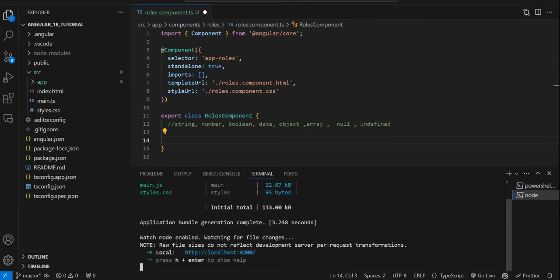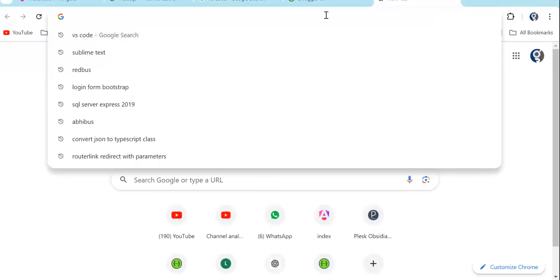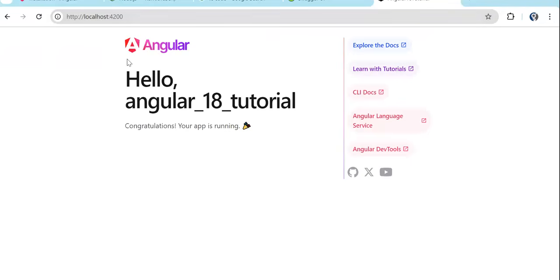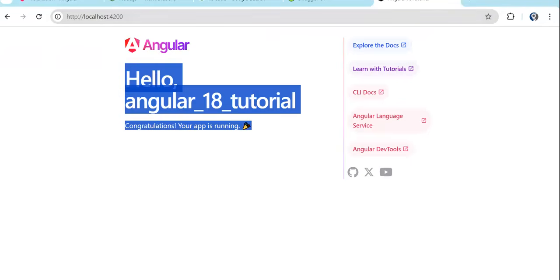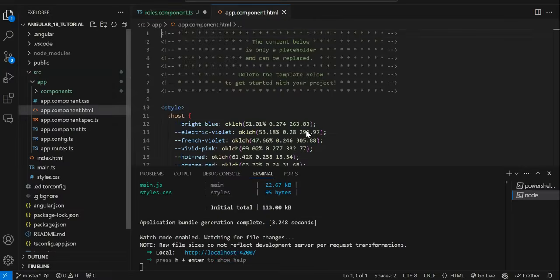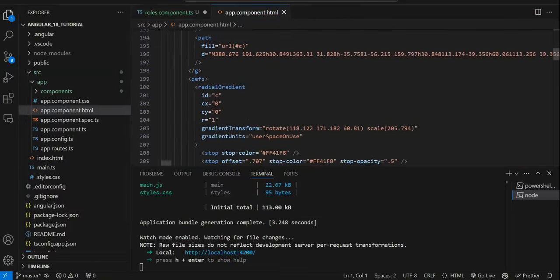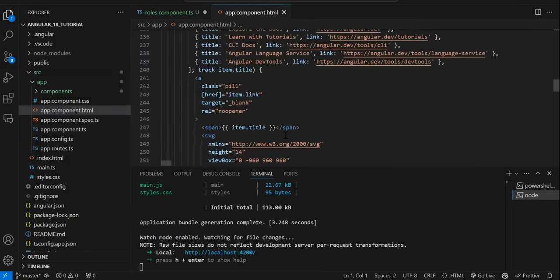So now we just need to open this. Let's open a new tab, and let's write localhost 4200. So you can see this is the basic code we get. By default, we just have an app component. So whatever code you are seeing is coming from over here. See, the image and everything. So this is what you are able to see.